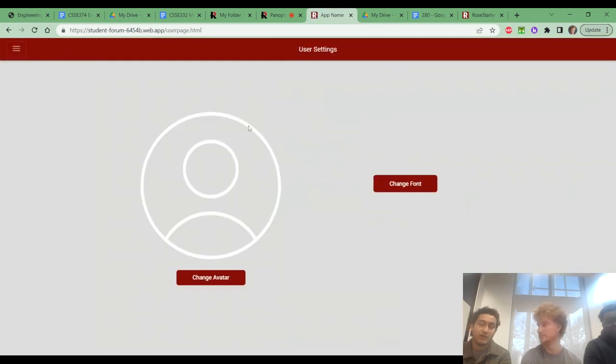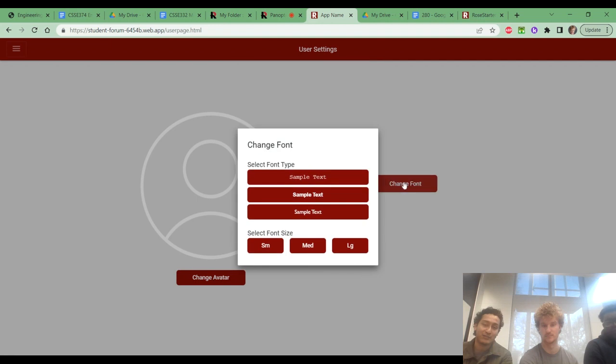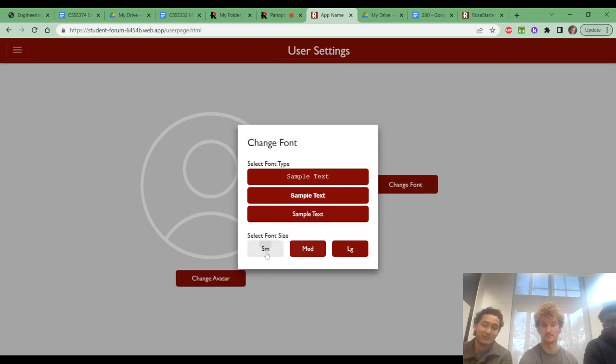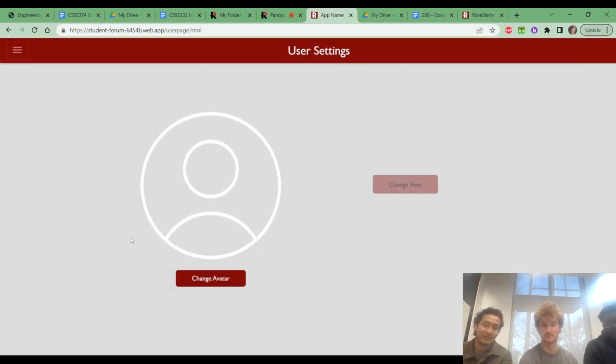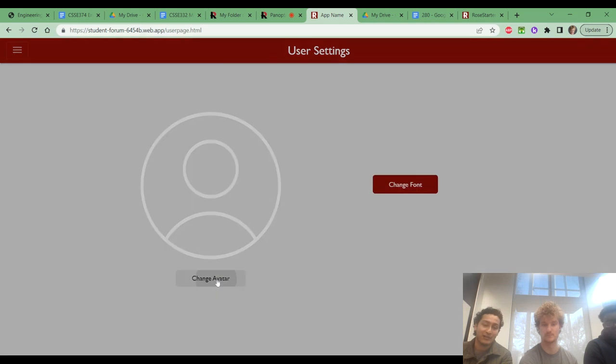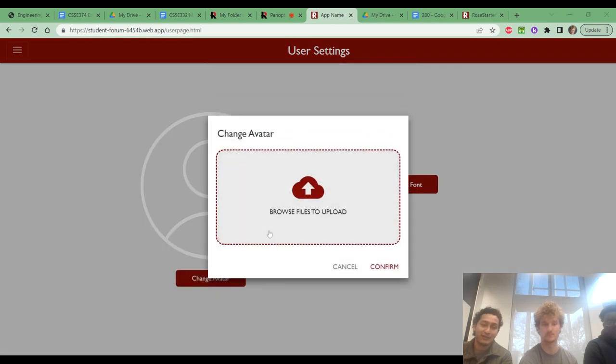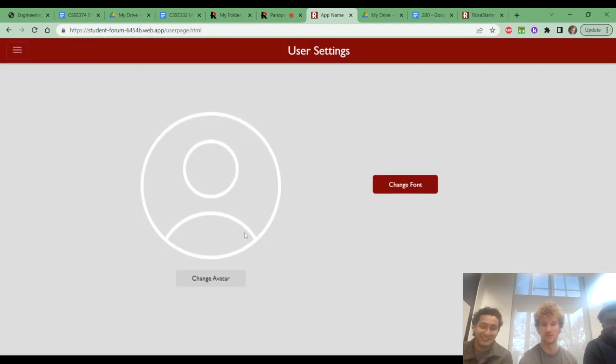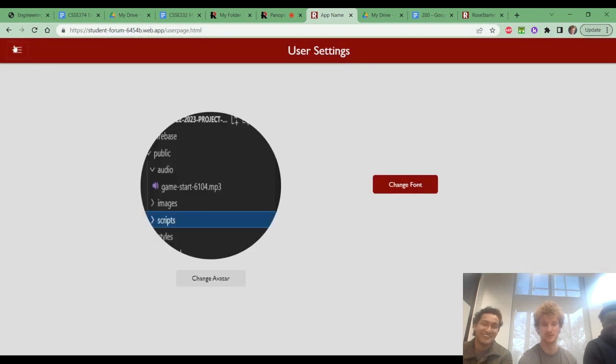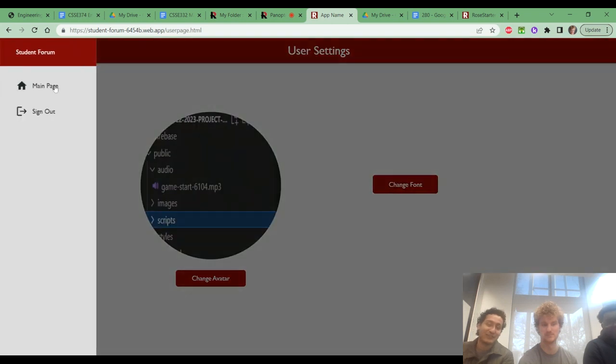So we start out with just a simple main page, and then from there we have a profile page. On here, you have a couple options. You can change your fonts. For accessibility, since sometimes people have trouble reading, you can click different fonts and also different font sizes. The large one makes it a lot easier to read, depending on what you like. Also, you can change your avatar and click what you want your picture to look like. Just a couple features to make it nice.